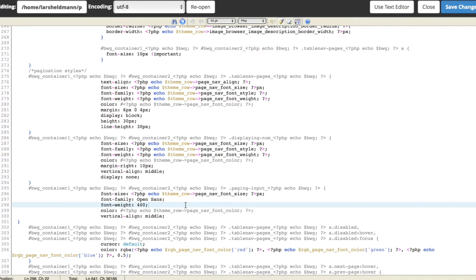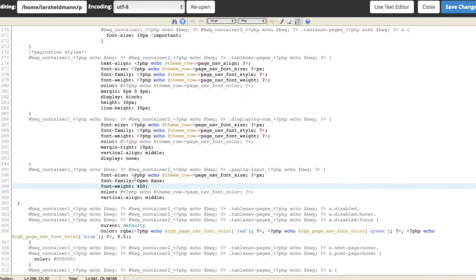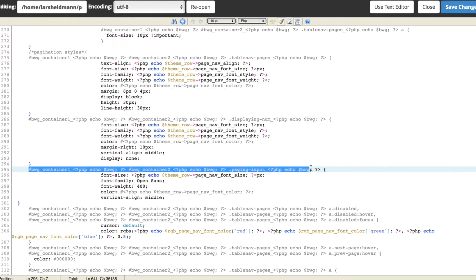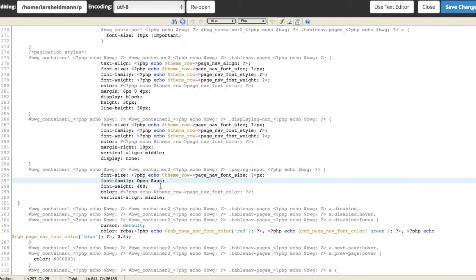image browser. So what needs to happen is that around about line 295, the container which has paging input as its description, .paging input, needs to have Open Sans as its font family, and font weight is 400, and essentially need to change that every time you update the plugin, unfortunately.